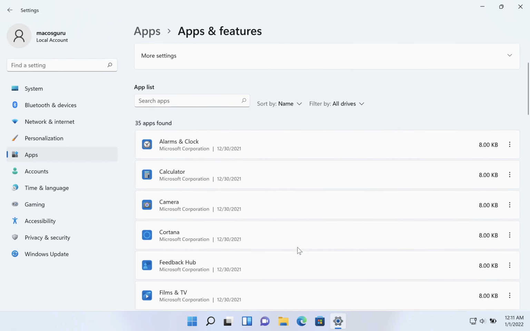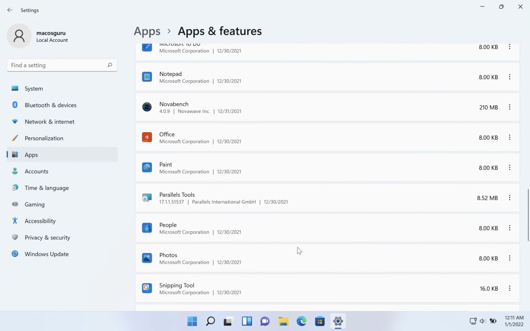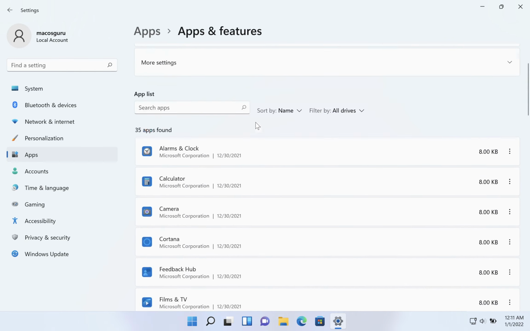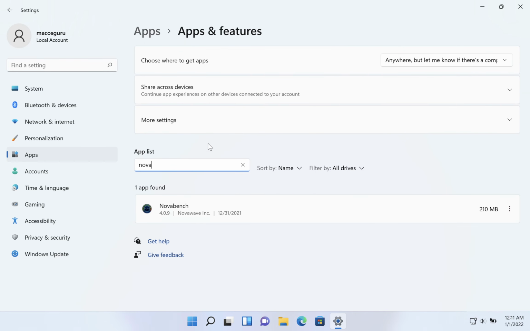If you're not exactly sure of the name or spelling of your app, you can just scroll through the list. I want to uninstall NovaBench here. Another way to find it would be to start typing in the name, and it shows up in the results.